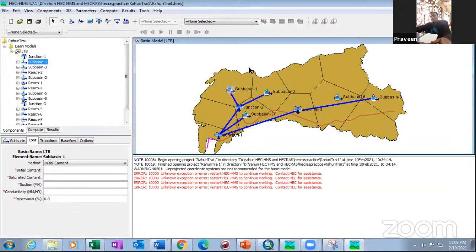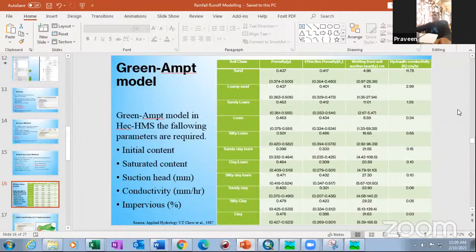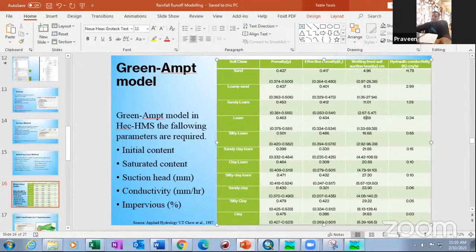In this case, for this subbasin, you must know what type of soil it is. If you know the soil, there is a table given by Chow in his 1987 book, Applied Hydrology. In that table he has given, for different soil types, the suction head and the hydraulic conductivity. From there you can directly get it. Suppose your soil is loamy soil, then the suction head will be 8.89 centimeters and the conductivity will be 0.34. So likewise you can refer to those values and directly give them as input.